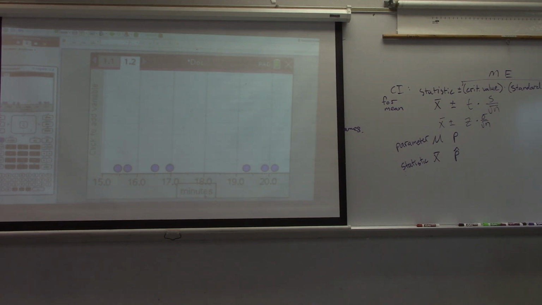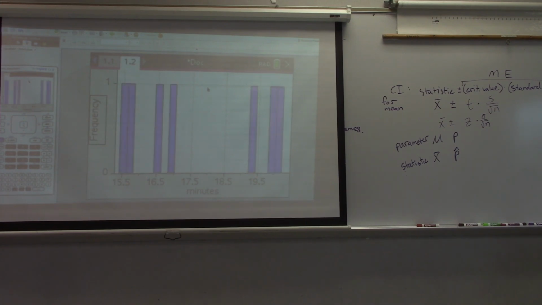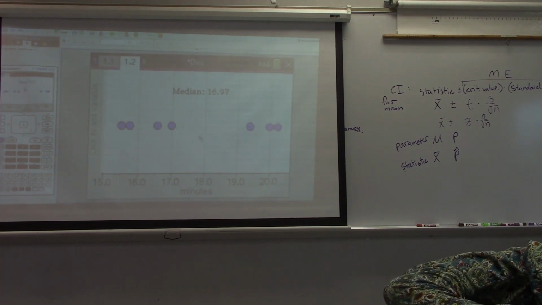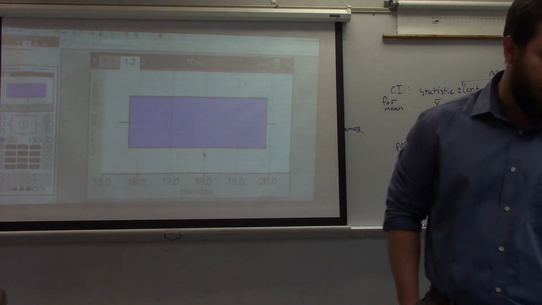Wait, I'm confused. Now, can you make that dot plot? Sure. But what's the easiest graph to sketch out? Box plot's super easy, guys. So go to menu, change your plot type, and do a box plot. Not histogram, I literally said box plot. Okay, so you need to sketch out that box plot on the problem under the plan section.